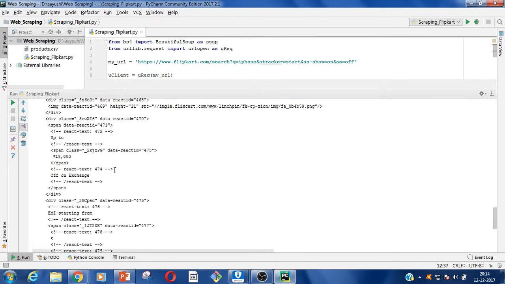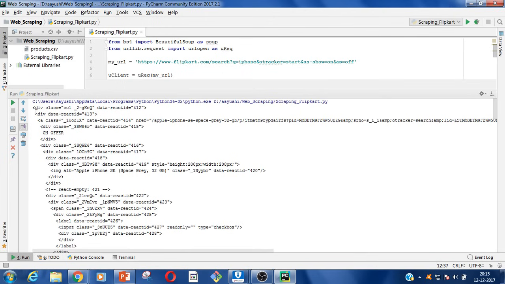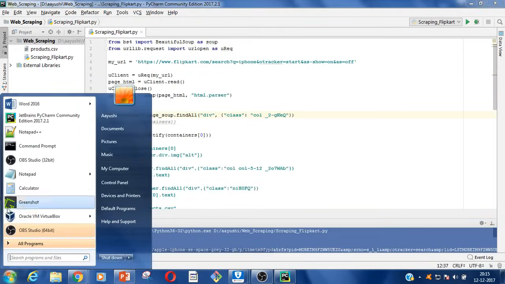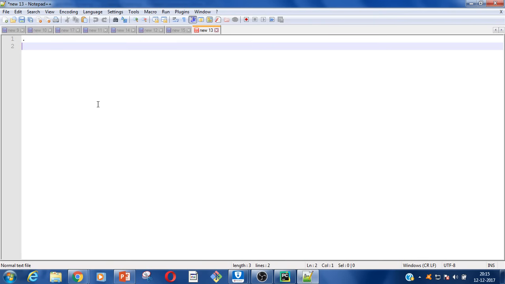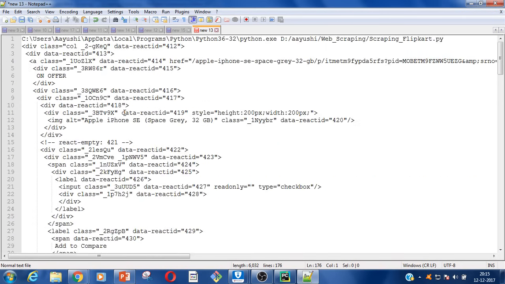So here is my HTML. Now what I'll do, I'll copy the whole HTML and place it somewhere else, let's say in my notepad, so that we can see it simultaneously. Now let us try to read this HTML a bit. First we'll figure out what things we need to scrape from here.